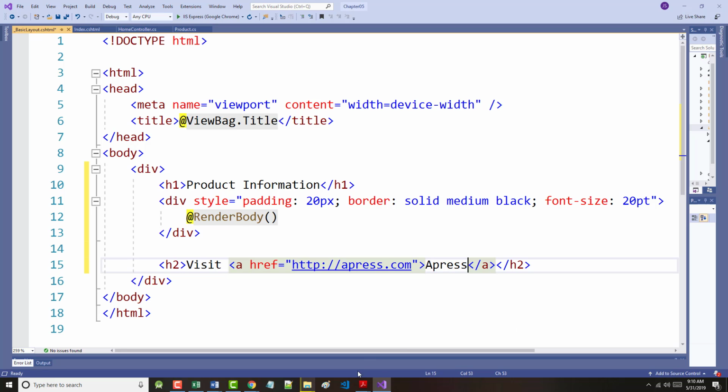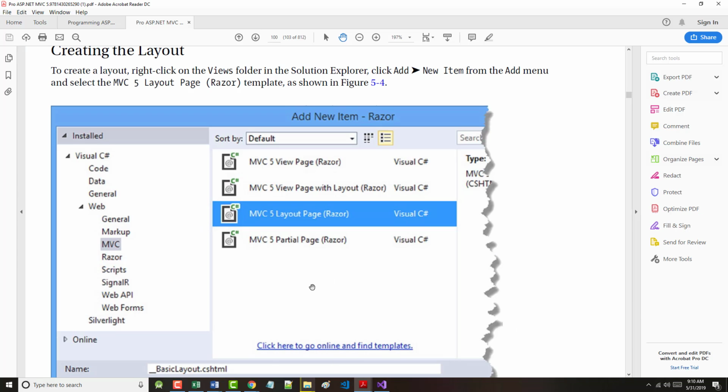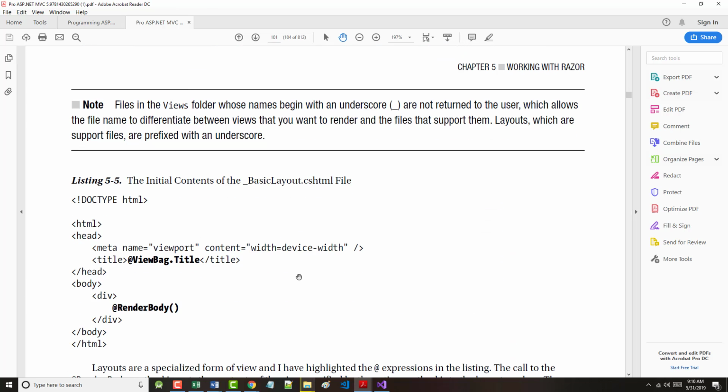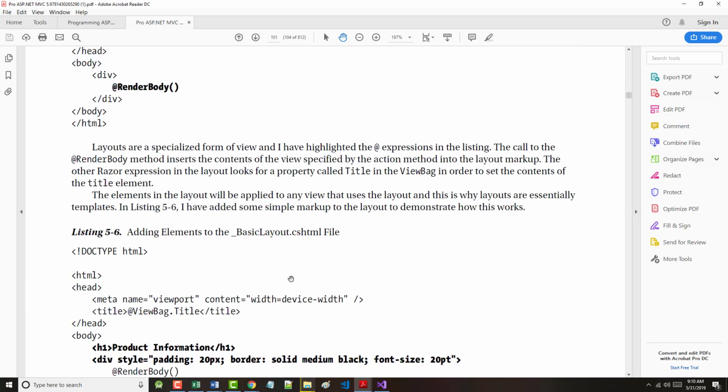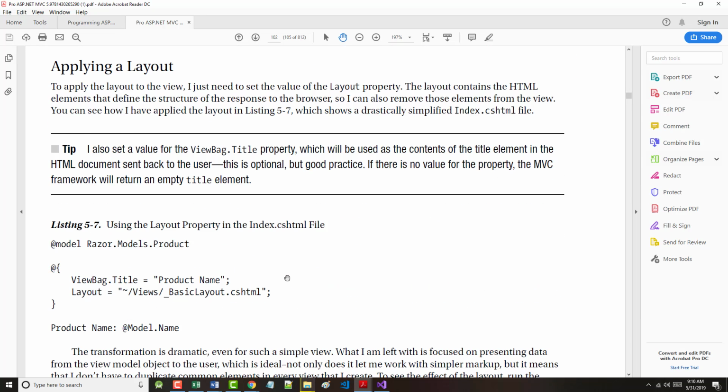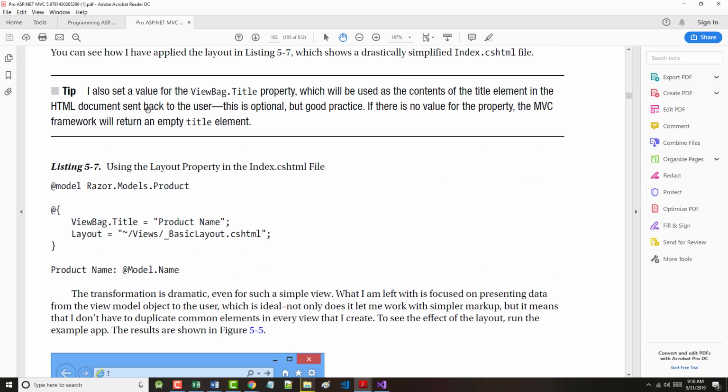But first, the author says, and he does this quite often in here. Sorry, I fell a little behind there. Tip, I also set a value for the ViewBag title property, which will be used as the contents of the title element in the HTML document. This is optional, but it's a good practice, because if there is no property, it'll return an empty title element.